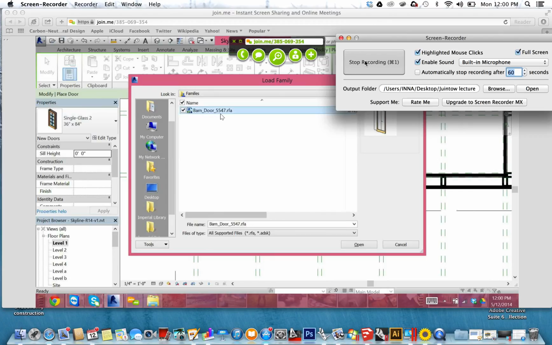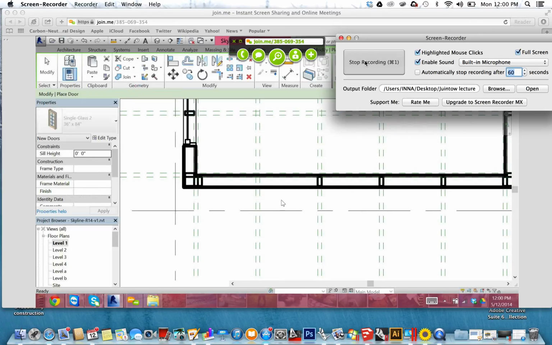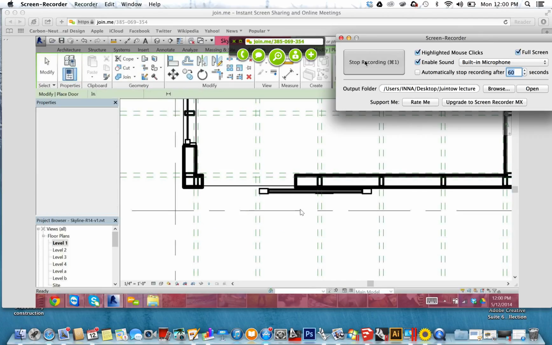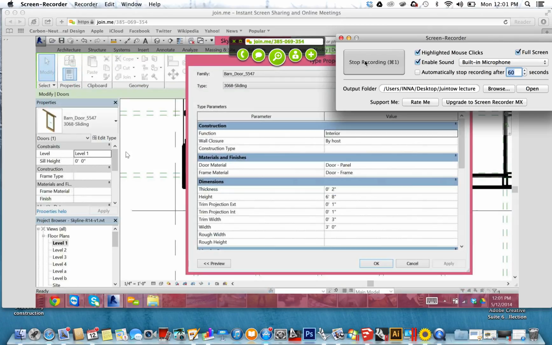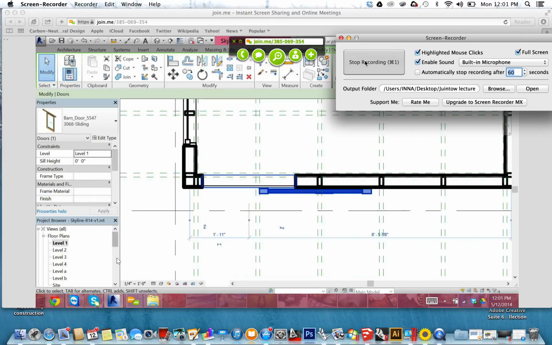Okay, you guys, I'm loading the component. Everybody, I'm loading the barn door into my model. I'm putting it right there, okay? So that works out pretty decently. Let's see how the size fits. Okay, this is a 6'8", 3 foot wide door, which sounds pretty good. Let's take a look.